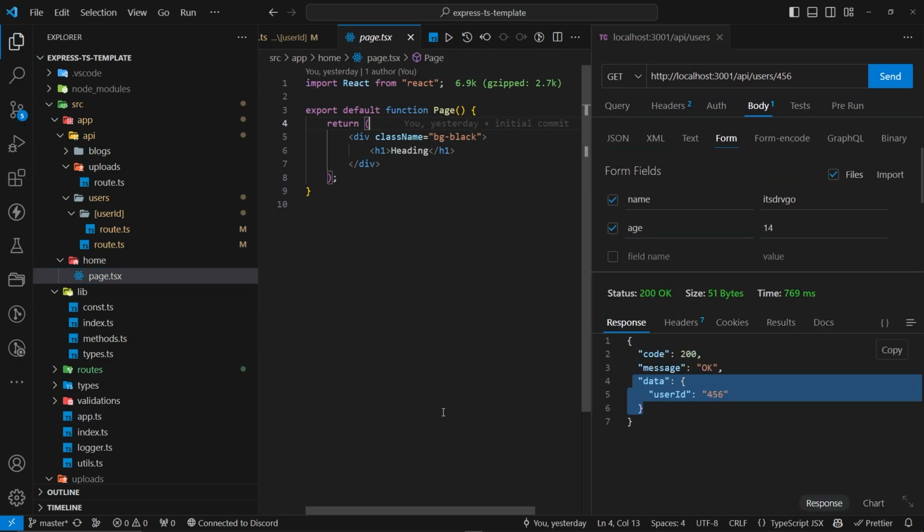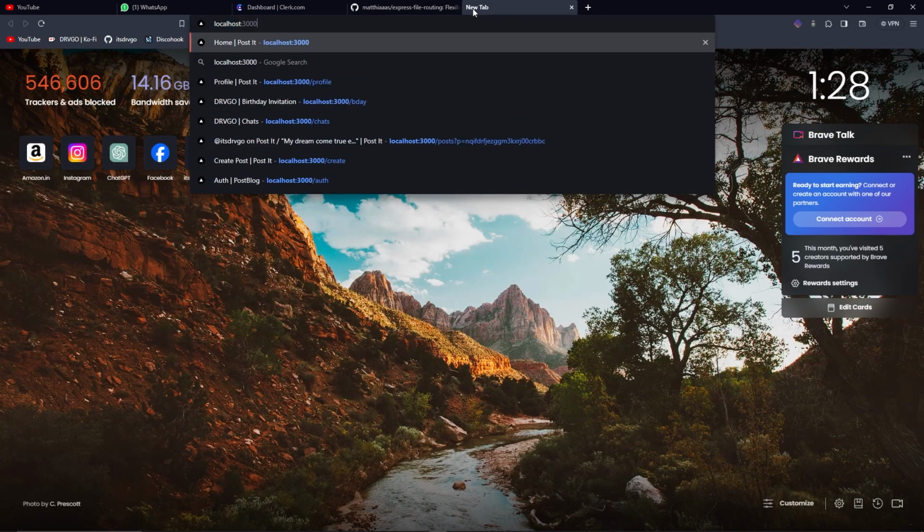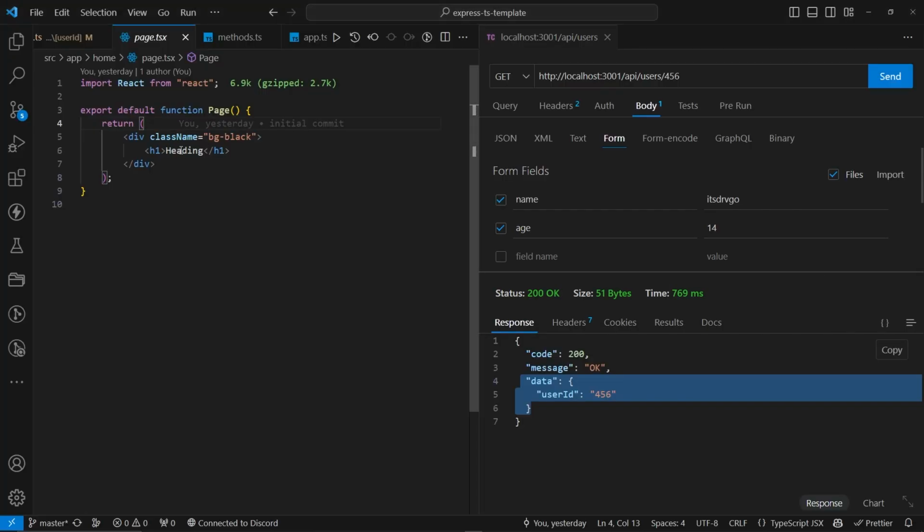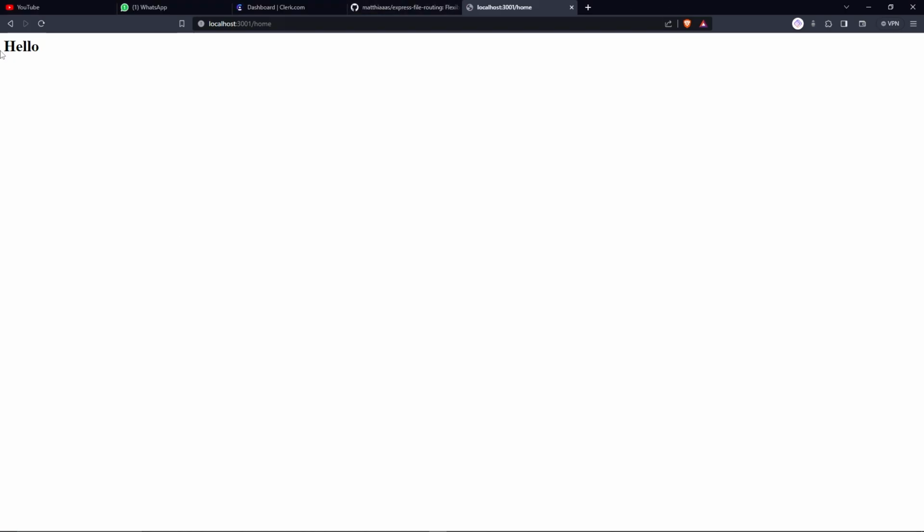Now for JSX, you can write it over here if you want. I can show it if I go to this route, localhost 3001/home. Now we have the heading. If I change it to hello, I save it, I reload it, and now it is changed to hello.